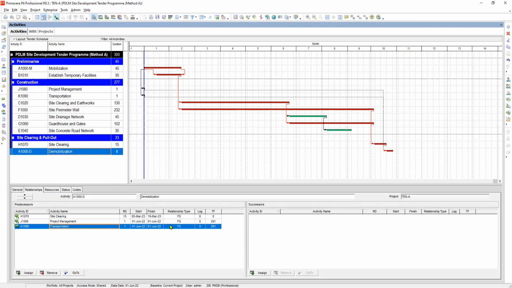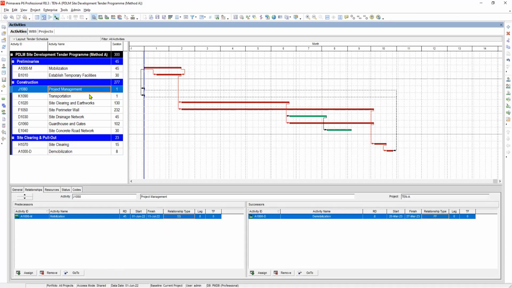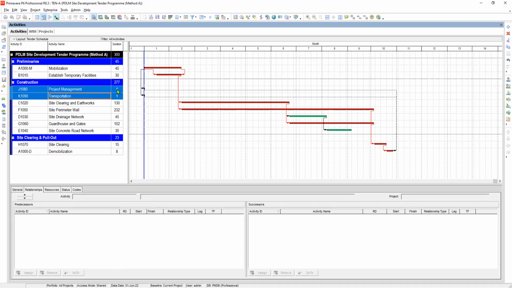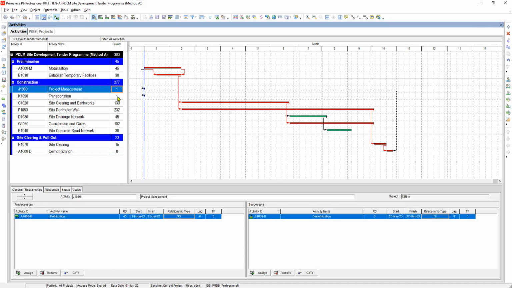So let's change this relationship type into finish to finish, and then finish to finish also. Okay, as you can see, the bar of these two activities has no changes. So we will see it later once we complete the assigning of the activity type and so forth.